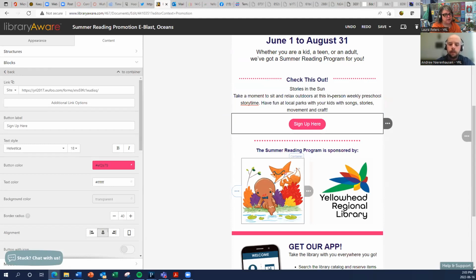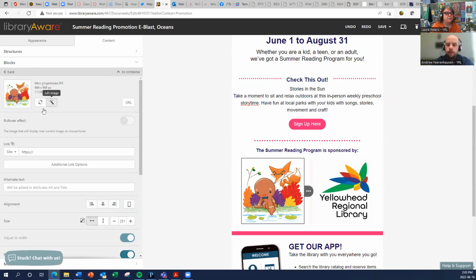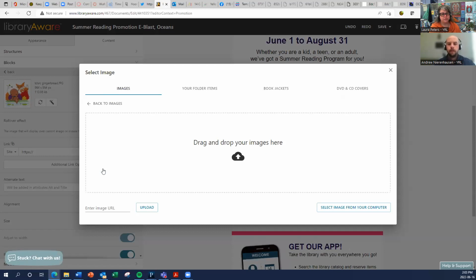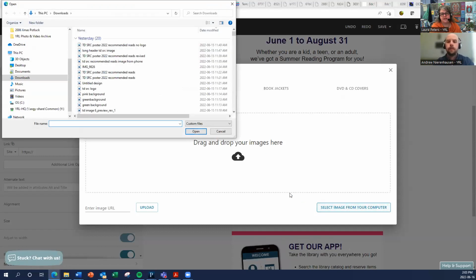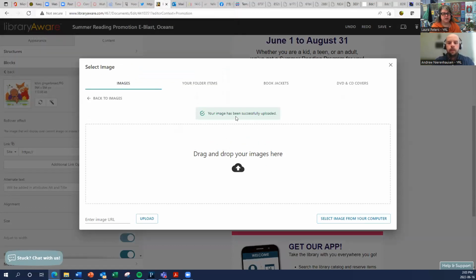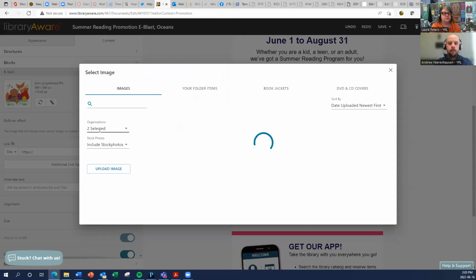It's either drag and drop or just upload images. So for this one, for example, again, it's just change image. I used the book jackets before, but for this one, I'm going to upload an image. Again, you can drag and drop, or you can click on select image from your computer. If I went to my downloads, for example, I'm just going to upload this. It says it's been uploaded, and I'm just going to go back to images.